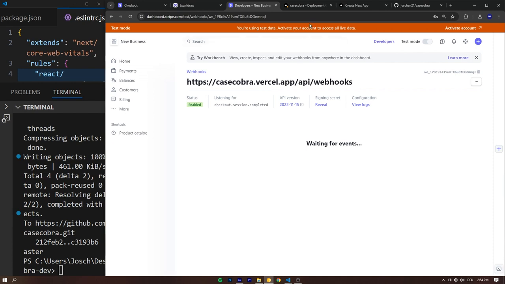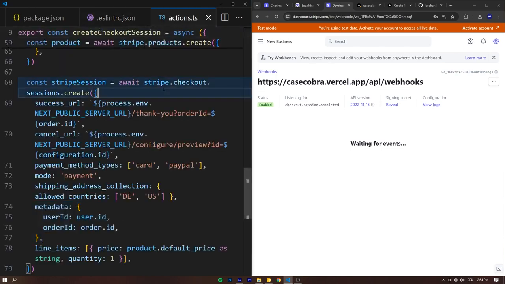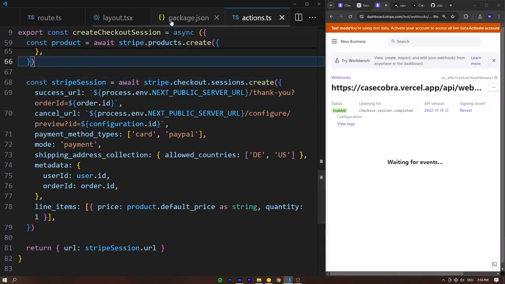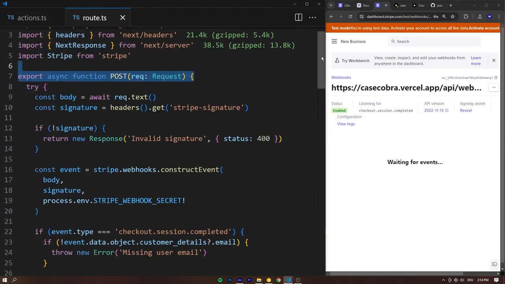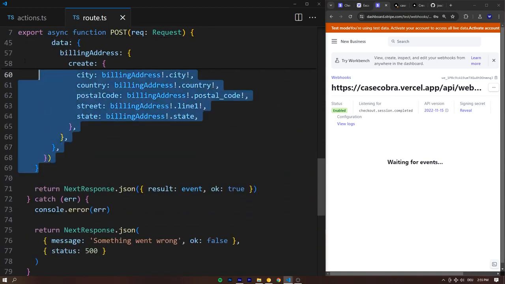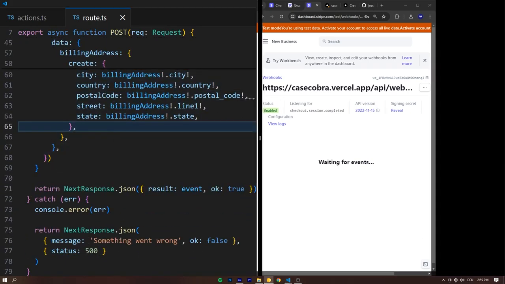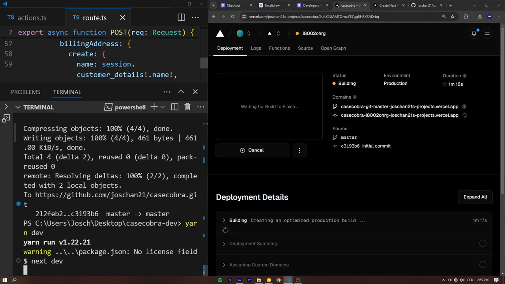Perfect. And once Vercel is done redeploying our project, we can actually test the Stripe payment in production, because the webhook that we just created under webhooks/route.ts will now be called by Stripe on our production URL and update our database accordingly, right? Which is really great. And then we can see the status of the webhook right here in Stripe.